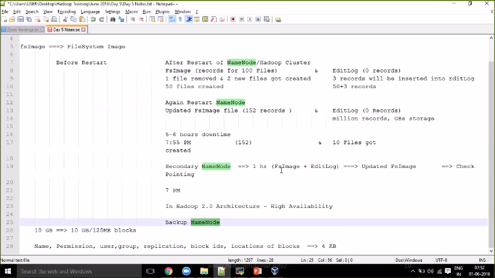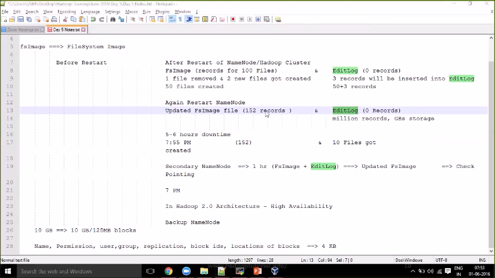And for every 1 hour, it gets the FS image file and the edit log, but this edit log will not be present either in the active name node or the backup name node. Yes, those two are different machines. Okay.